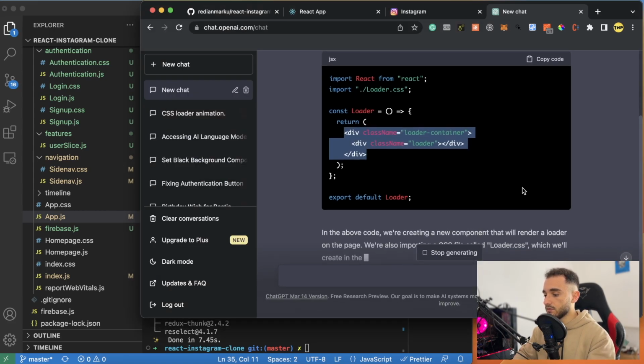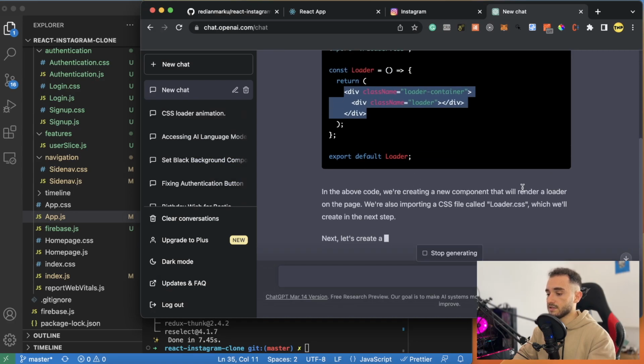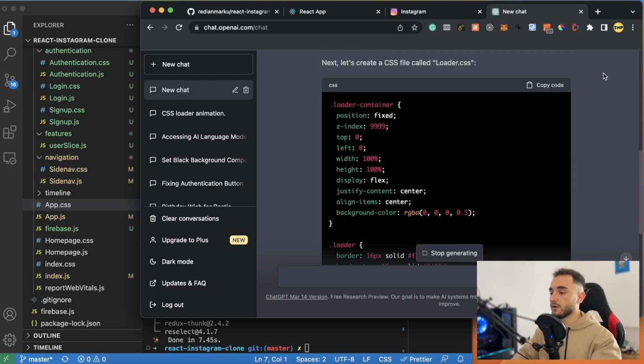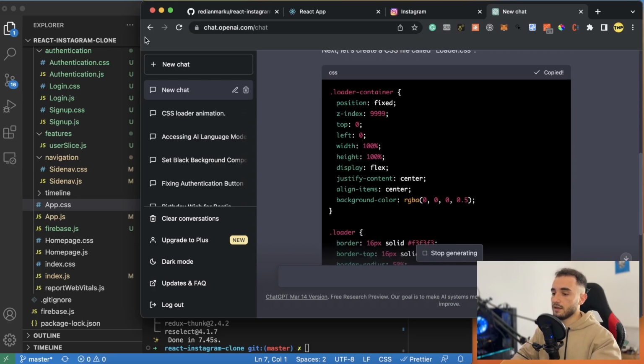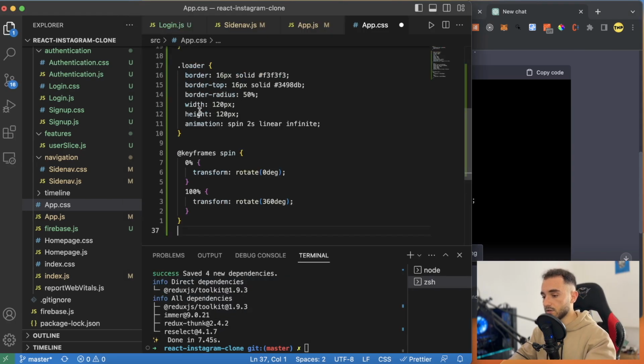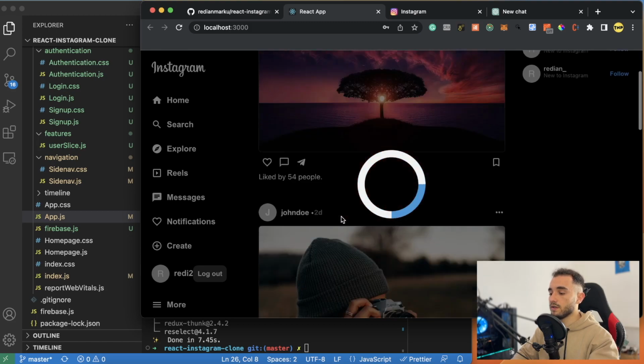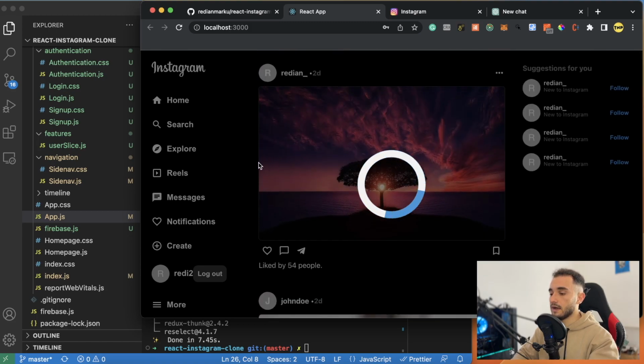And then it will also generate the CSS file. Okay, now the CSS code is generated. Just click on copy, and then paste it in app.js. Paste it and save it. And now if I go to React, it will show you this loader here. But we want to show this loader when the loading state is true.